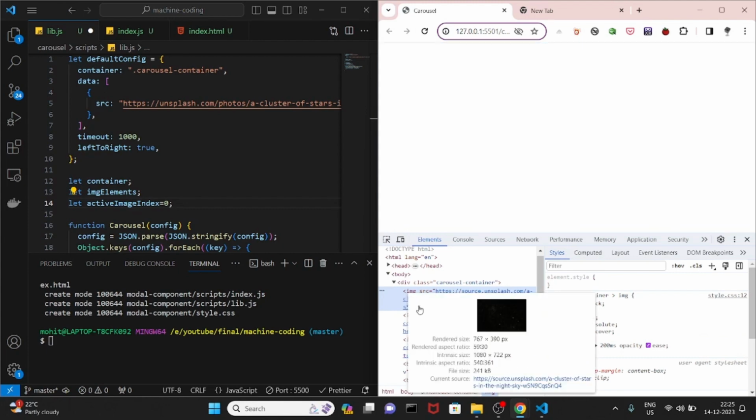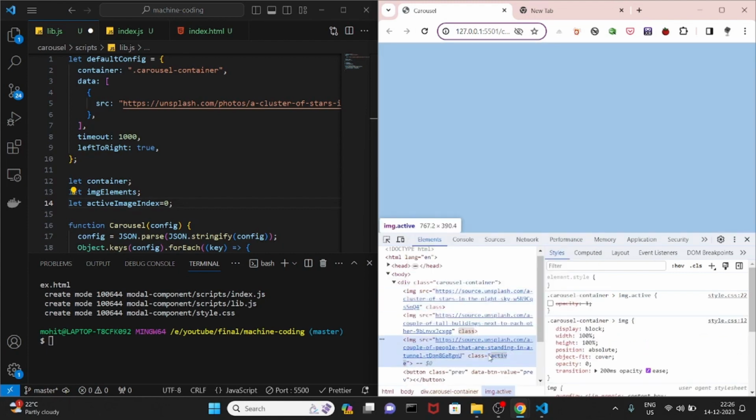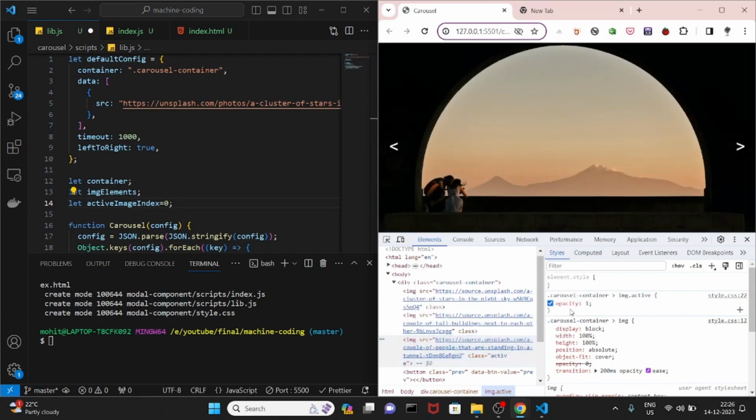Let me just come back. It's becoming annoying now. Sorry. Yeah, I just need to set opacity to 1. Okay, so that's what you have to do. Well, let me show you the styles also.